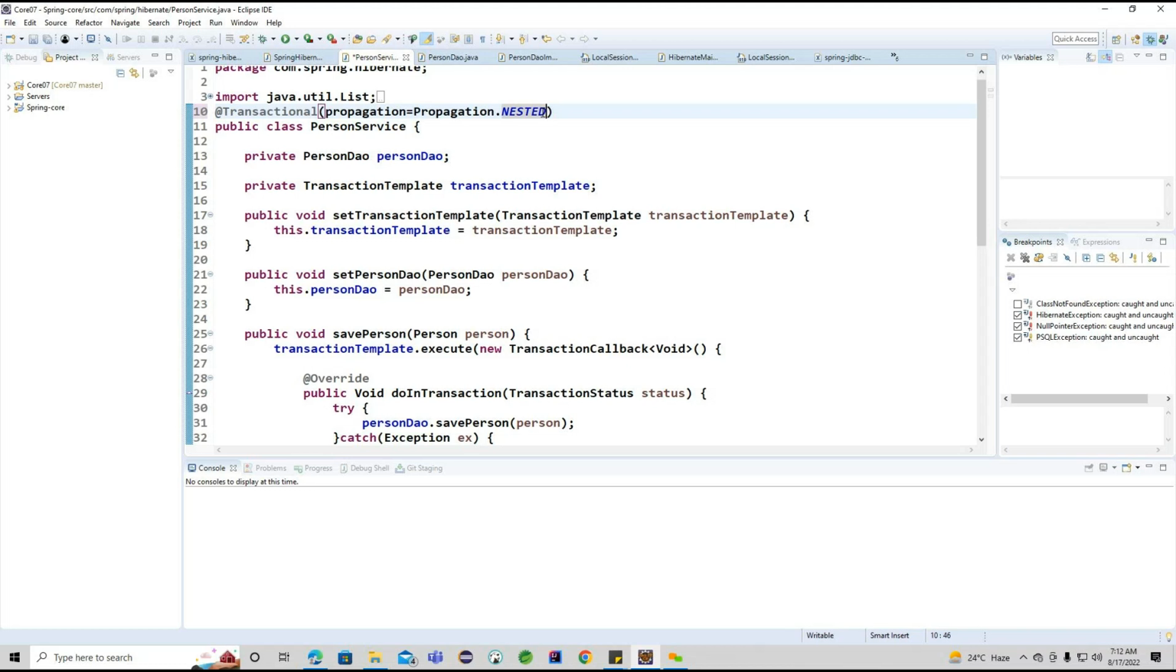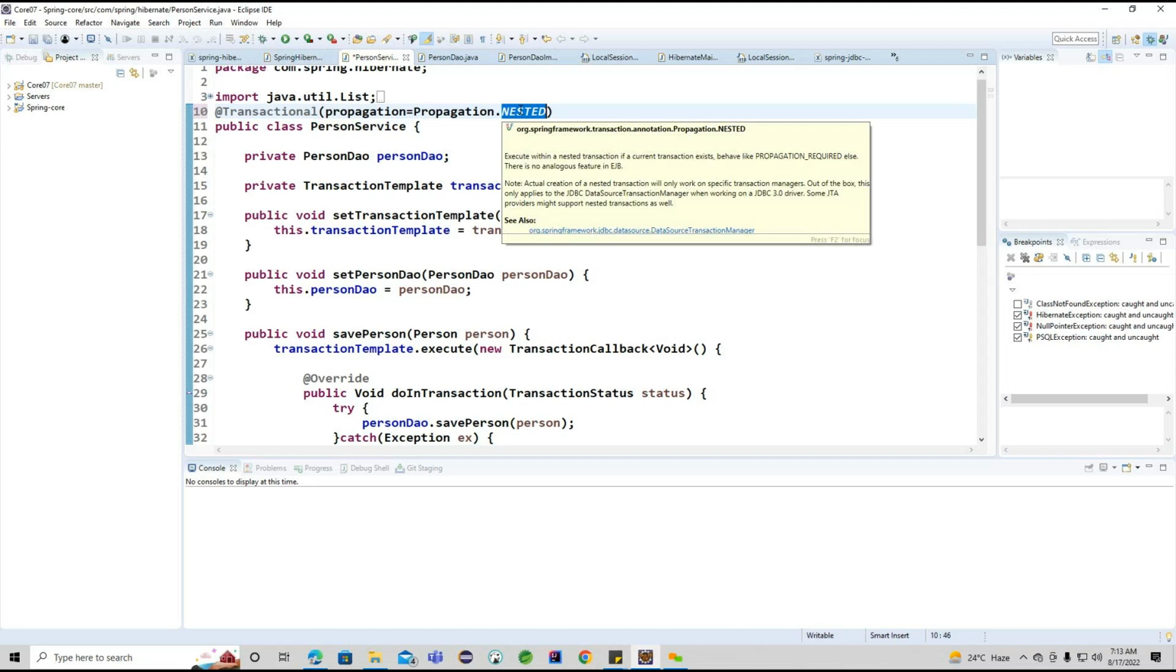Getting the point. Propagation mandatory: wherever we use propagation mandatory, the method should run with a transaction. If the method is not running with a transaction, it is going to throw an exception. Nested will not throw any exception, it will come up with a new transaction. So this is the difference here.